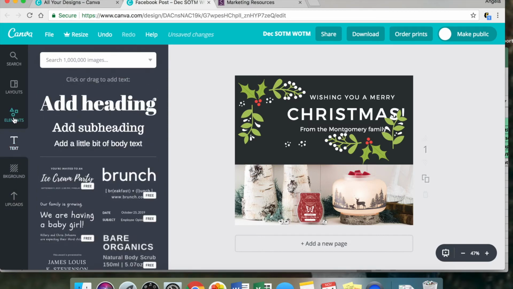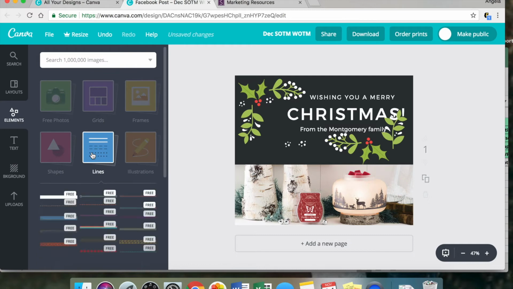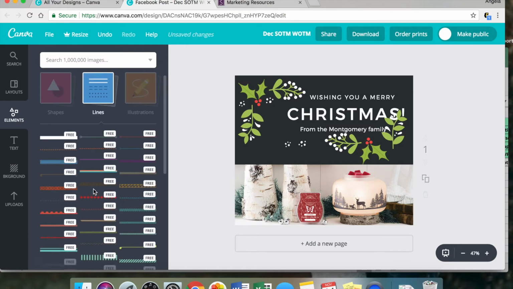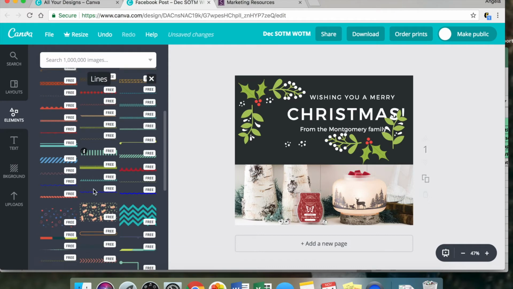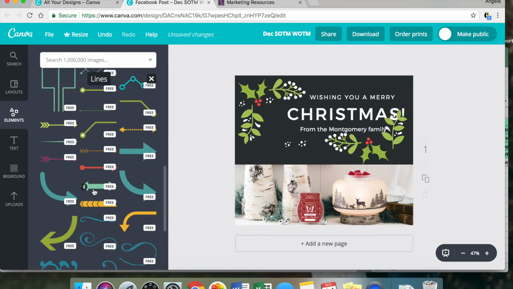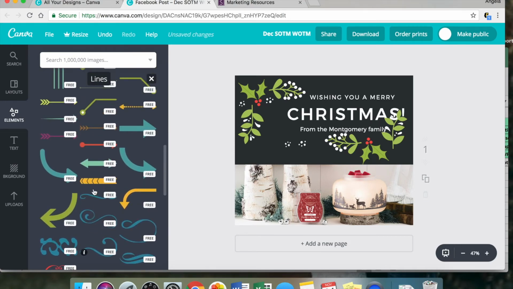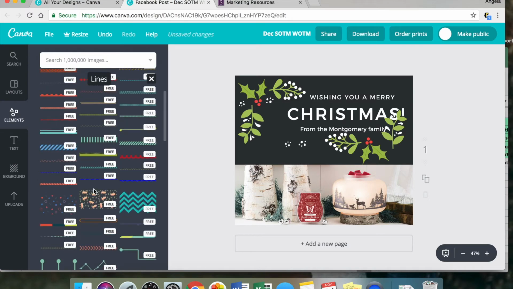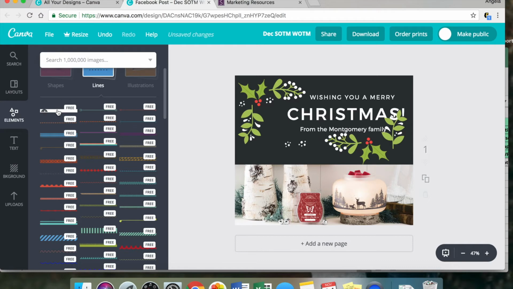So let's go ahead and go into elements and go into lines. And I'm going to pick this first line right here. It's the pretty basic line. It's just white and it's a rectangle, and you can pretty much do whatever you want with it. So I was looking for something cute, maybe that would go good with a holiday theme, but I just ended up choosing the first one. So let's just scroll up, and yep, there it is.